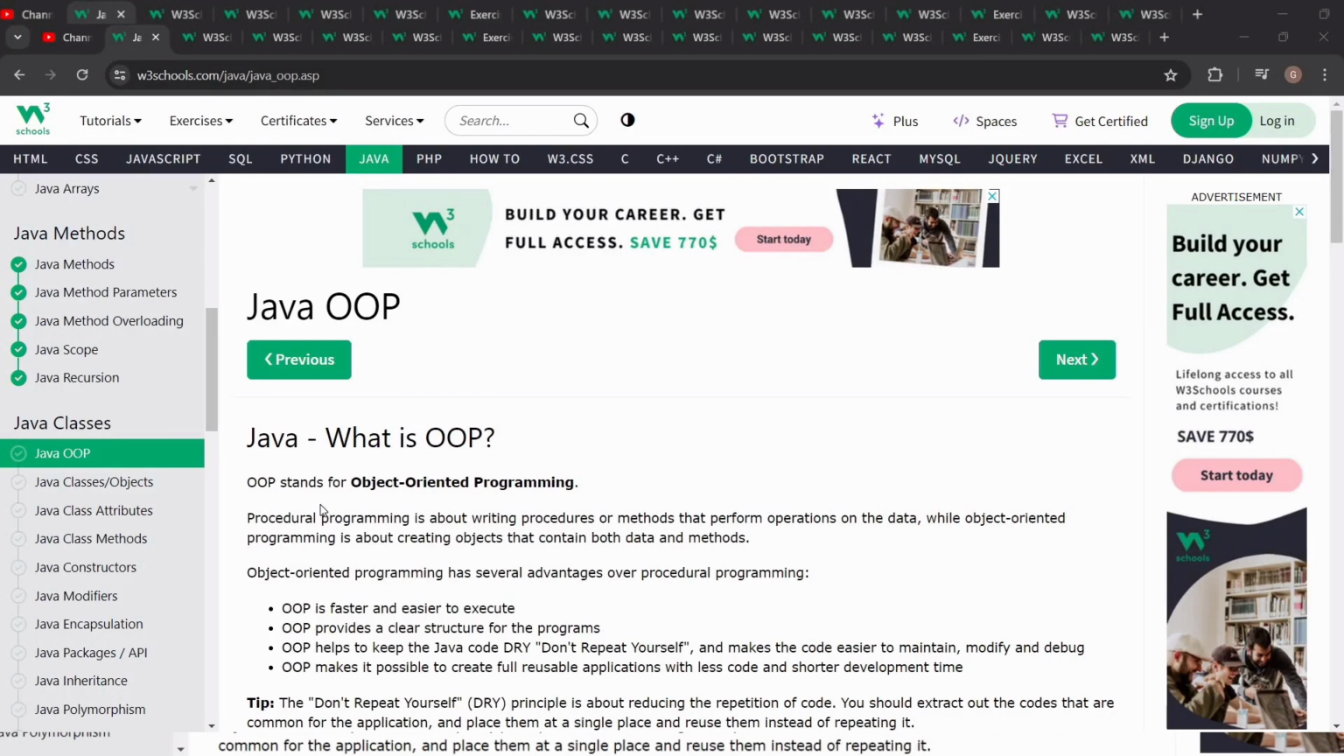So today we will cover Java OOPS, Object Oriented Programming. So let's get started. What is OOPS? OOPS stands for Object Oriented Programming. Okay, so Object Oriented Programming has several advantages.